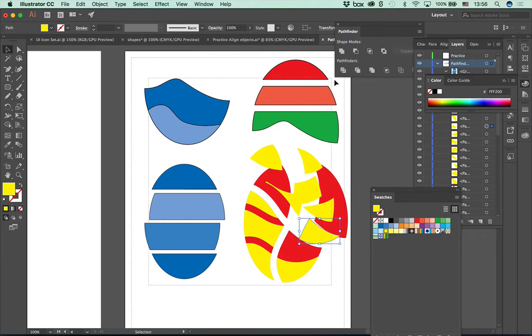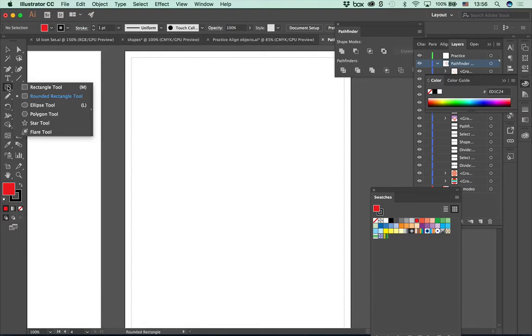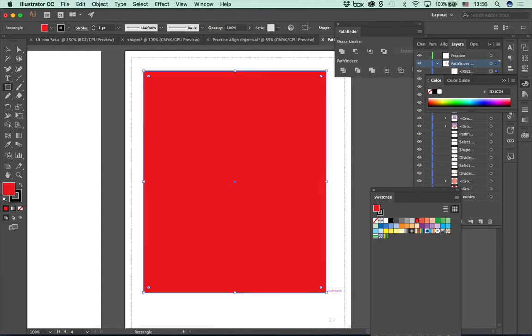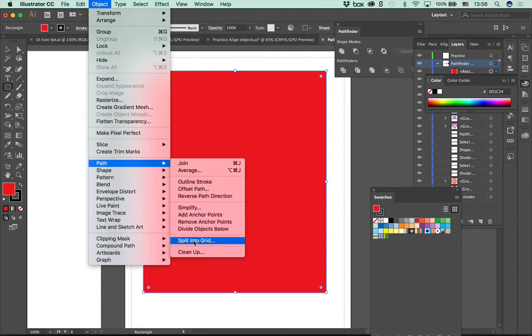I'm going to select the whole thing and I'm going to show you the last trick. And then we're going to go and draw some stuff. The last trick that I have here is I'm just going to go to the rectangle. Remember I divided it for all kinds of stuff? What if I'm really bored and I don't want to divide it like this? I want you to go to Object and go to Path, and all the way down there's a hidden command that not a lot of people know about. It says split into grid.